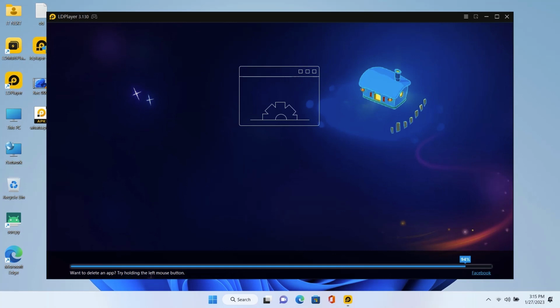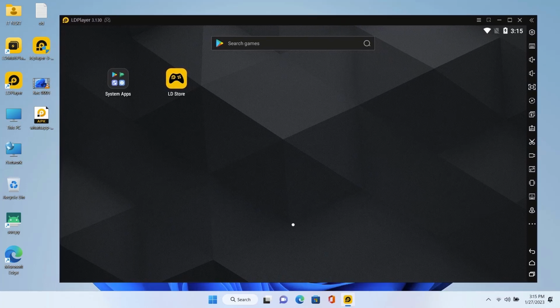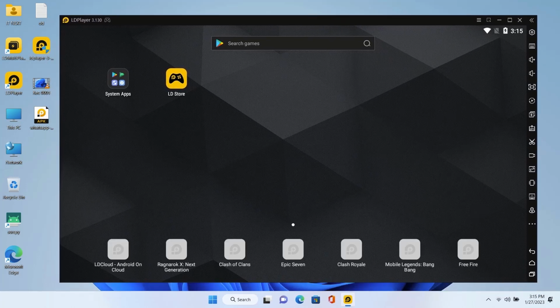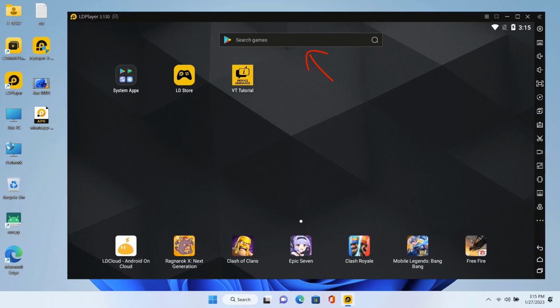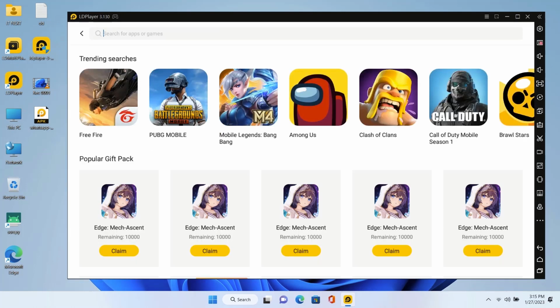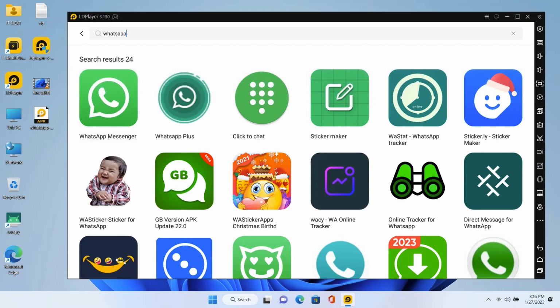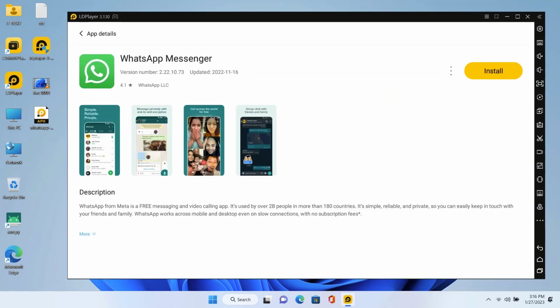Okay. With this player, you can install a lot of Android apps like games, and then play them on your PC or laptop. Okay, now click here on the Play Store to search for WhatsApp. Here is the application. Click on Install.